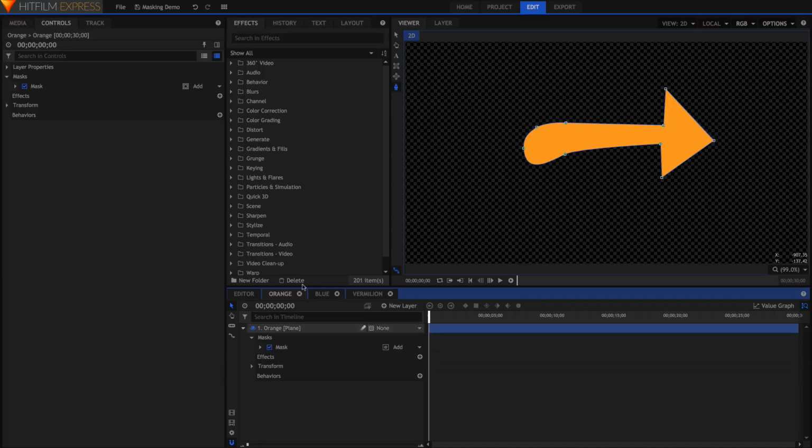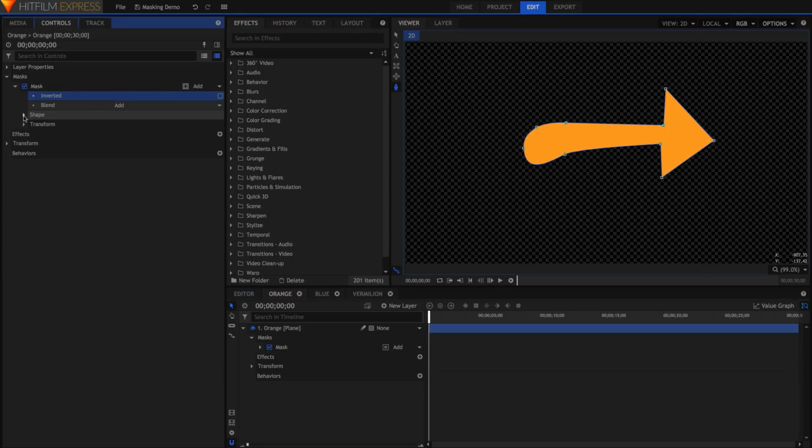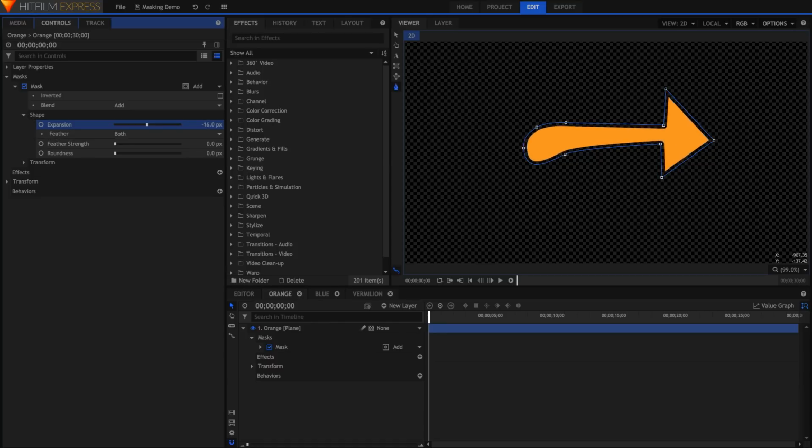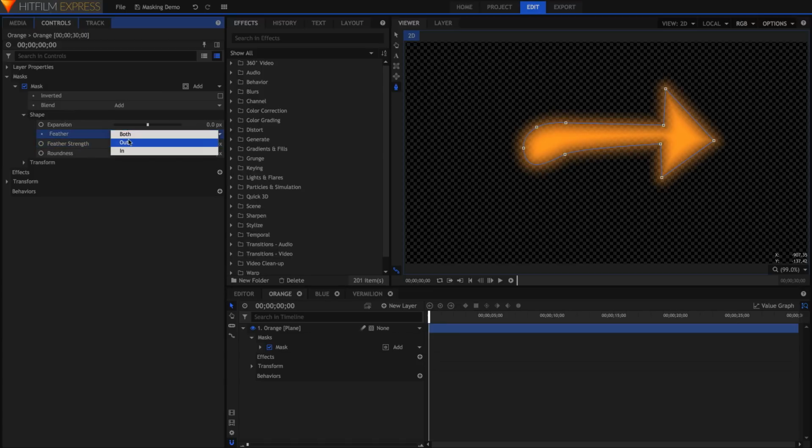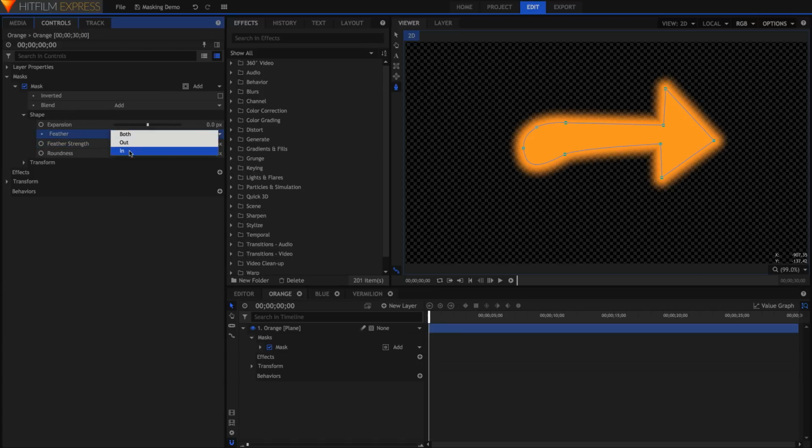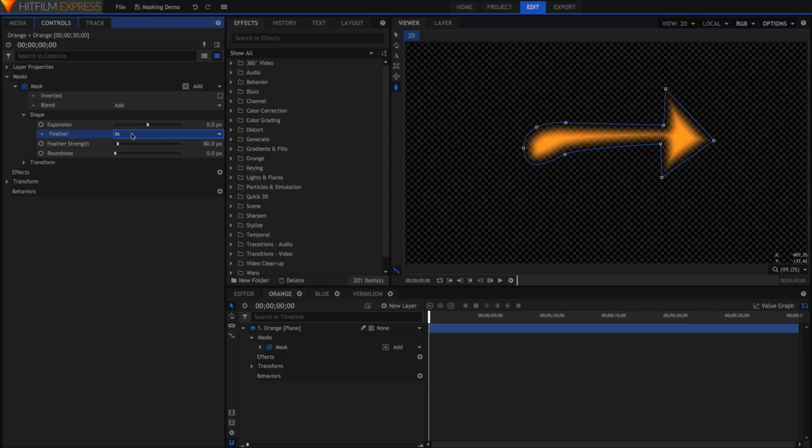The shape controls let you further adjust the mask. Expansion shifts the edges of the mask in or out to fine-tune its shape. The feather menu controls what direction the edge feather is applied in. The default is both, so the feather is centered on the edge and fades out in both directions. But you can select in or out to feather the edge in one direction, which can be handy for controlling exactly where the feather stops.